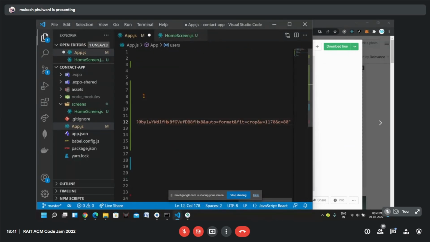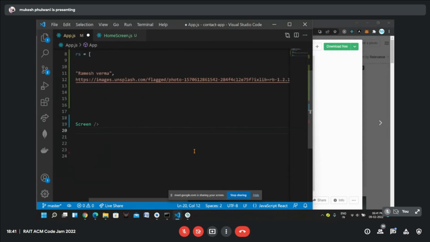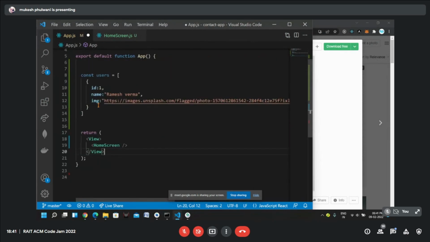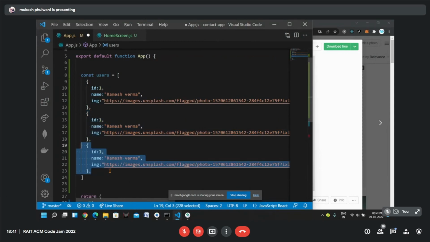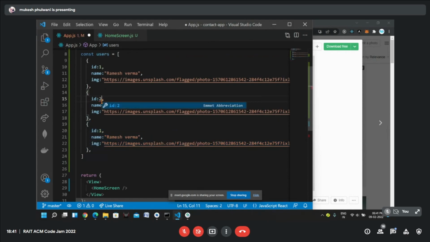Control V. So I'll add a comma here. I'll duplicate this. I can select it and then press Shift Alt Down key. It's a shortcut to duplicate it. Okay, so I can give here id 2, id 3, and name, let's say. The image we can keep the same for now.